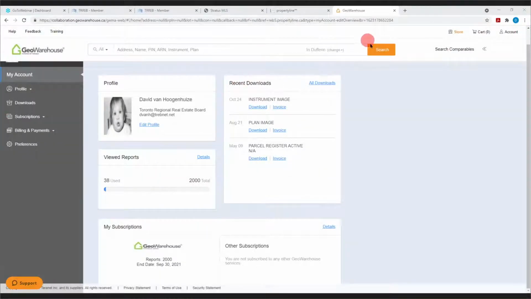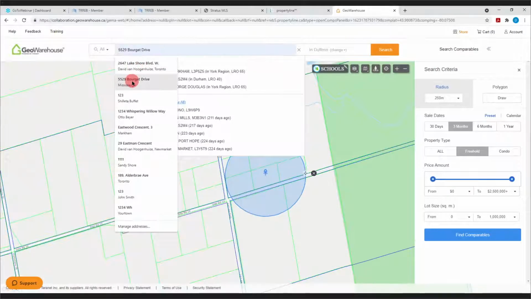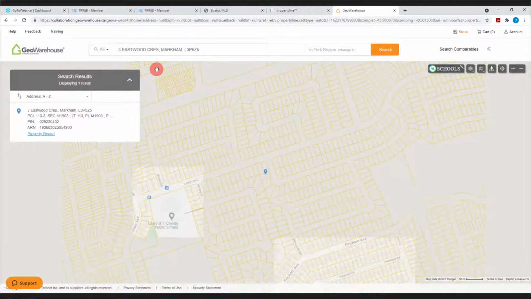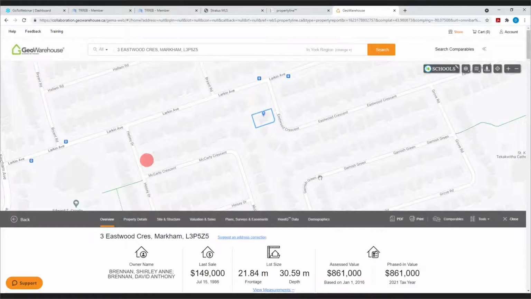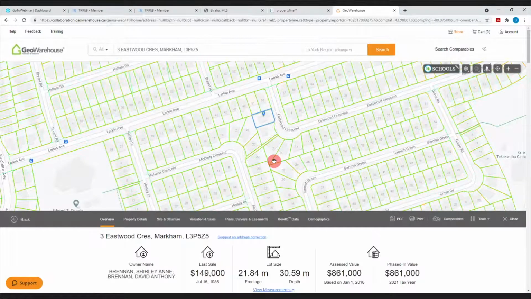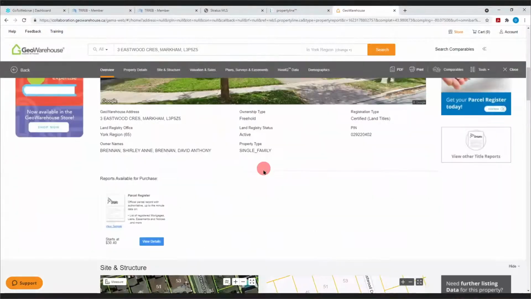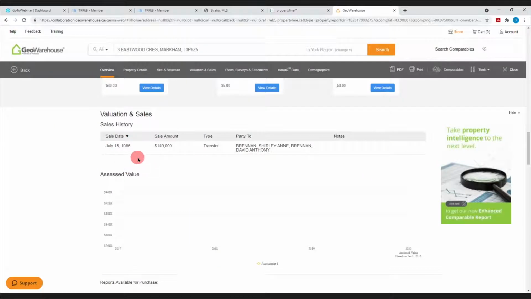Another thing you can buy in here, let me go back to my results. I'm going to open up a different property here. Let me go back to Eastwood again. Now, how many times can I visit a detailed report for a property? Once a week. So if I've searched for this and I see that the Brennan family own this particular property, and there's the photograph of the house, and here's the sale history of the property. They're the only ones that have owned it since 1986.